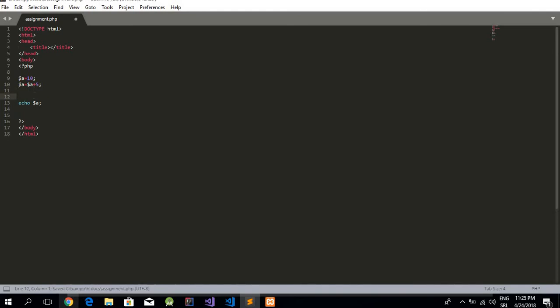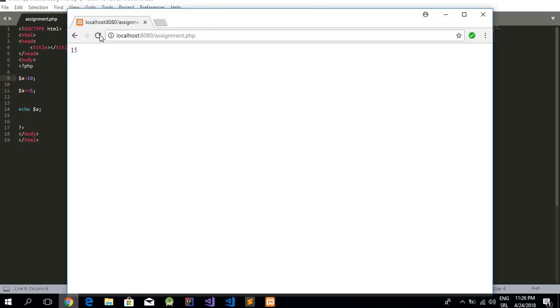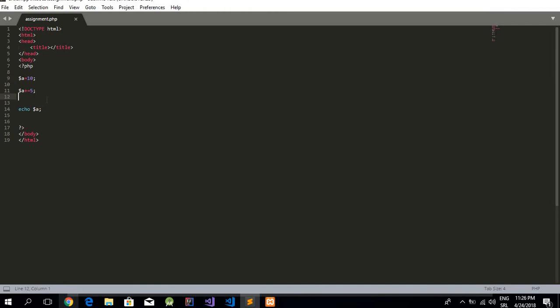For example, if you have the a variable and it already has its own value of 10, you can shorten this syntax by doing this: plus equals 5. So now it's adding to the value that you already have. It is not going to overwrite this value. So if I echo this out, I get 15 again.